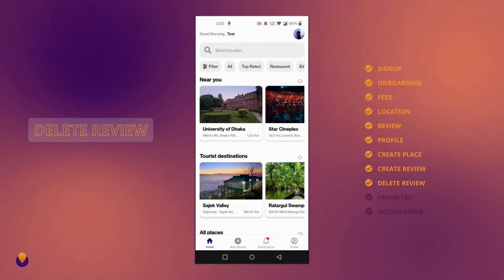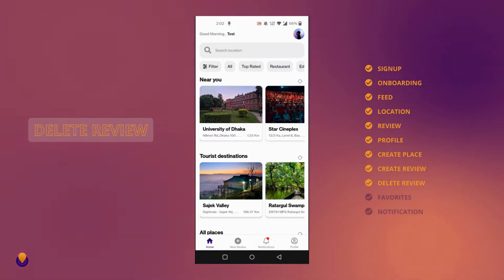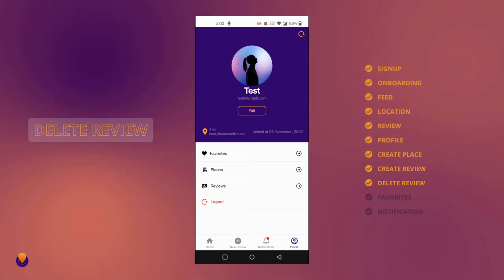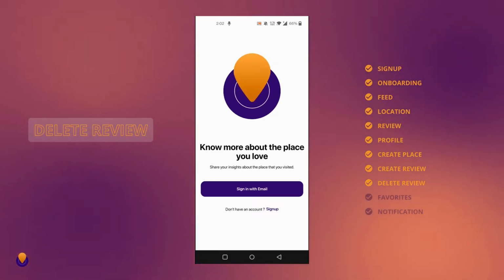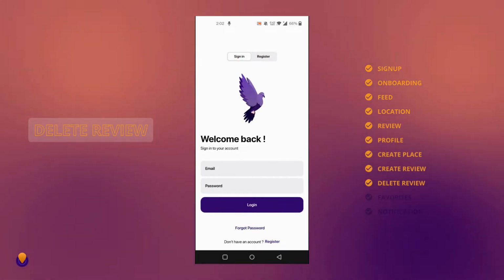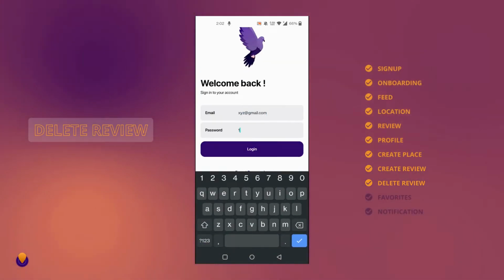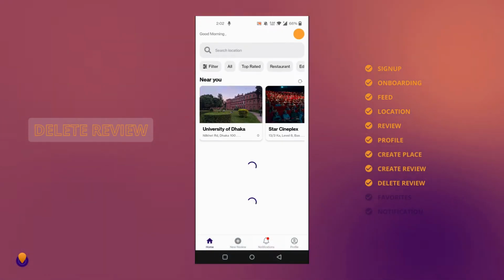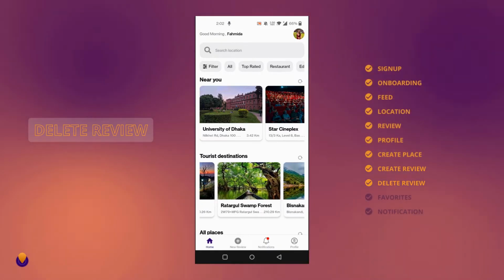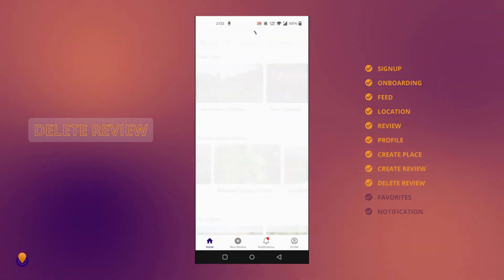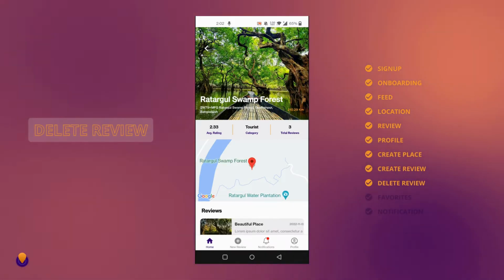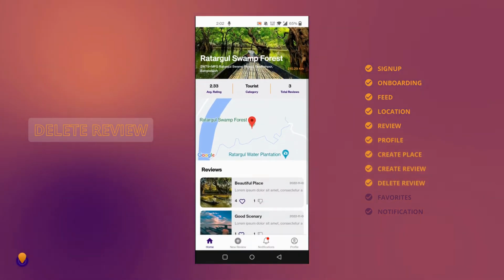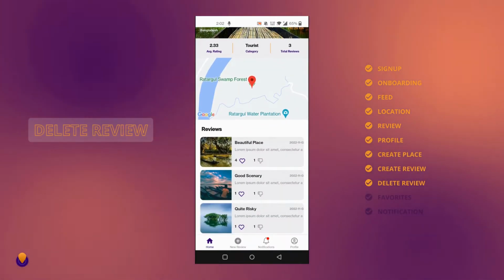I'm going to log out and log in as another user to demonstrate all the remaining functionalities. Now, going to log in as another user. If we go to the location, Ratargul Forest, we can see that now it has an average rating of 2.33, and there are 3 reviews for this place.